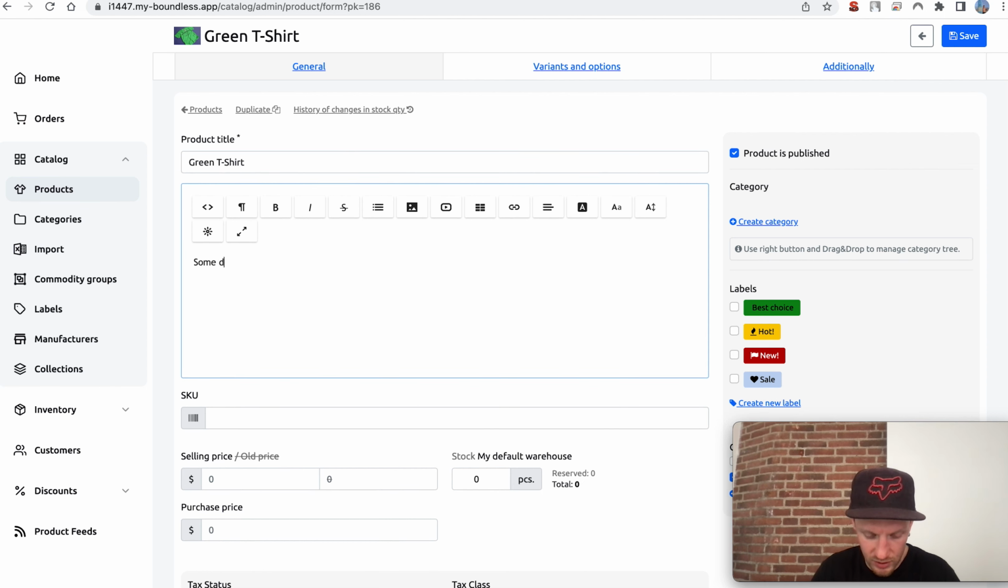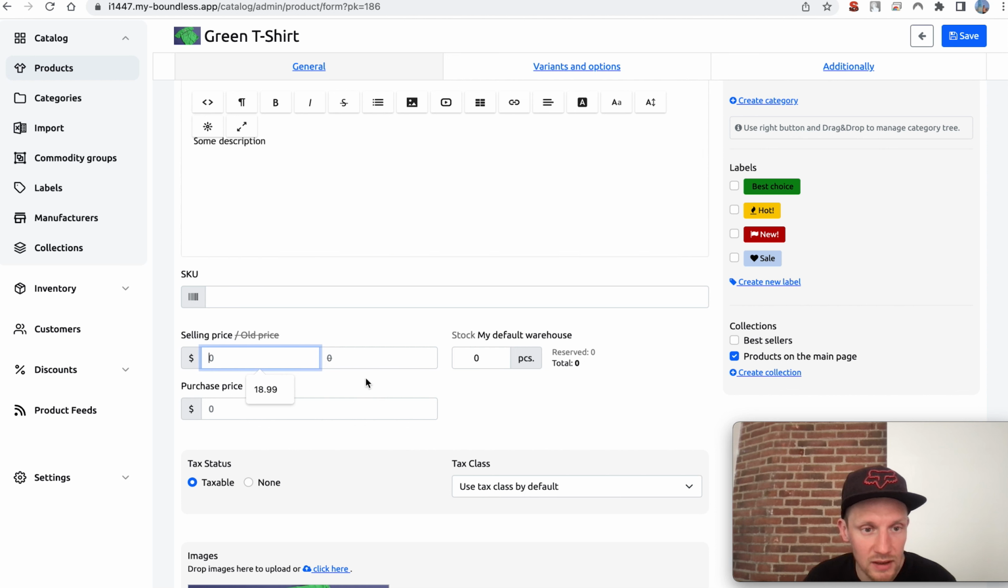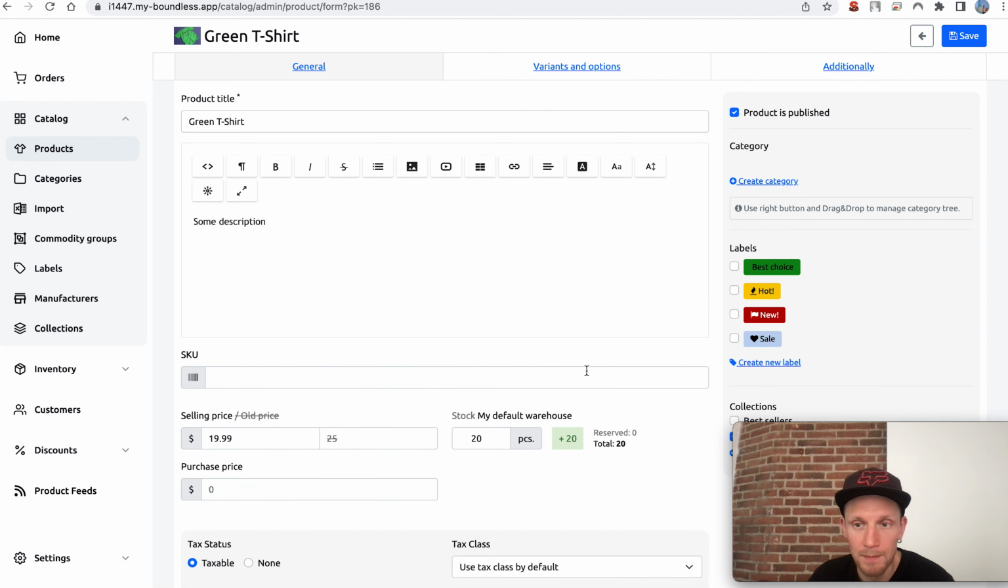And some description, and the price. There are two fields. For example, I would like to sell it for $90.99, and if I want to highlight that there is a discount for this t-shirt, I can say that the old price was, for example, $25. So it's like a discount for a user. And then I would like to specify stock. How many t-shirts do I have in stock? For example, I have 20 t-shirts in stock, so it's available for an order.